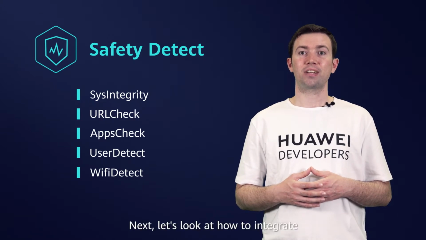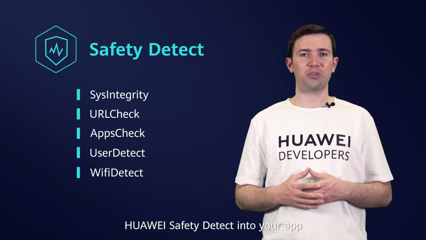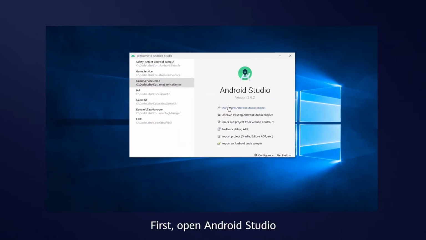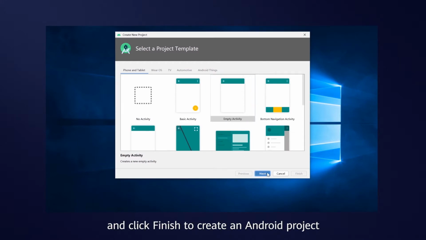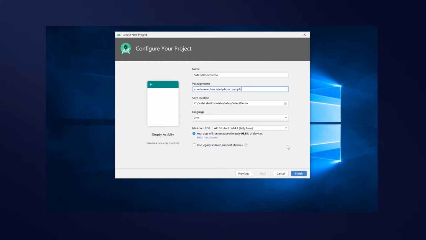Next, let's look at how to integrate HUAWEI Safety Detect into your app. First, open Android Studio, select Empty Activity, give your app and app package a name, and click Finish to create an Android project.